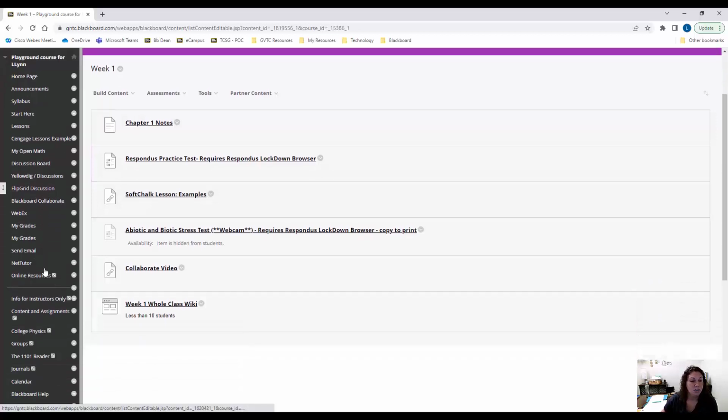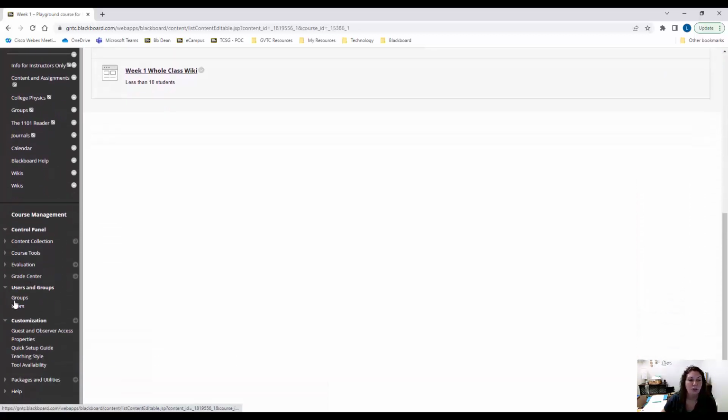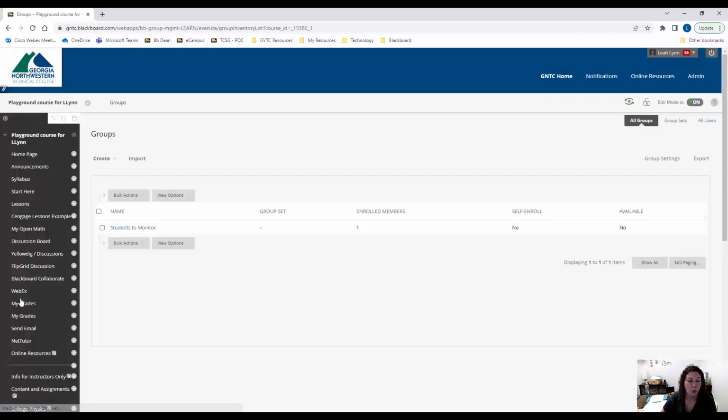So to do this, you're going to scroll down here past all of this, and you're going to go down here to your users and groups area, and you're going to build out groups for your course. So what you're going to want to do is create group sets. Now, I highly recommend you make group sets and you don't create single groups. It's going to take you a lot longer if you do single groups.